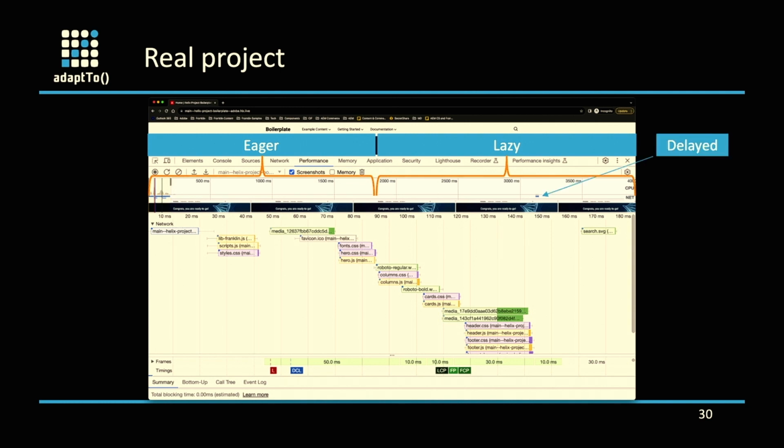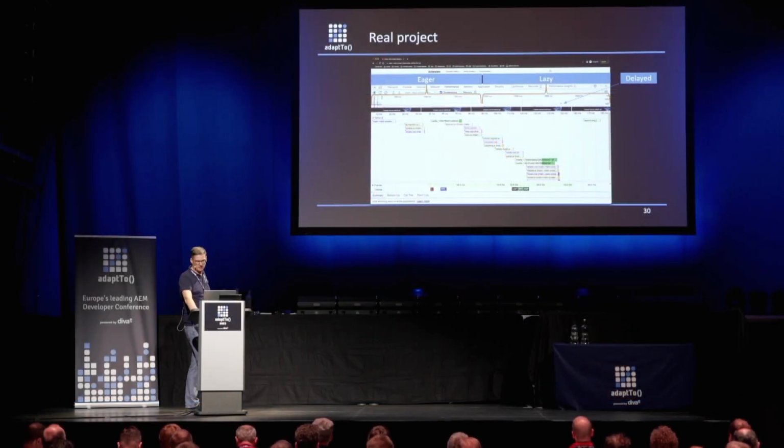The delayed phase is actually this tiny little blue bar here, which is not visible anymore because of the zoom in. This is when third-party scripts, tagging pixels, etc. are loaded. That's it from the performance perspective, and from the quick time I had to introduce you to Edge Delivery Service and content-based authoring.